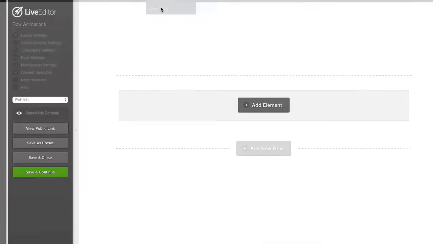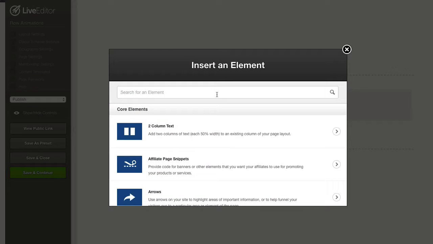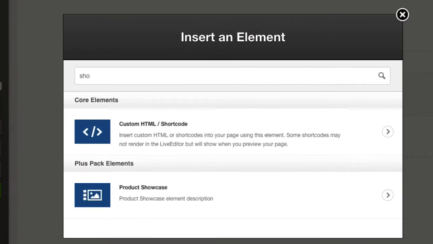In this video we're going to look at the product showcase element in the OptimizePress PlusPack. Now if we go into the live editor, we can do a search or we can scroll down. So let's add the element, search for showcase. You can see we've got product showcase here.